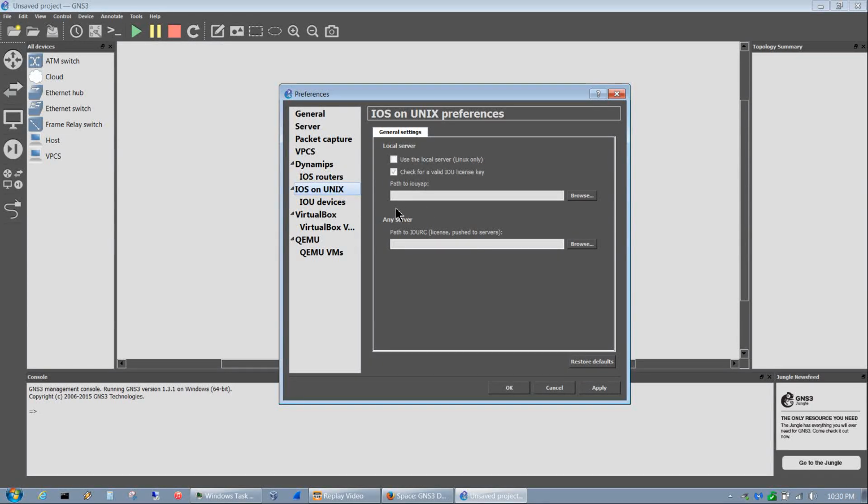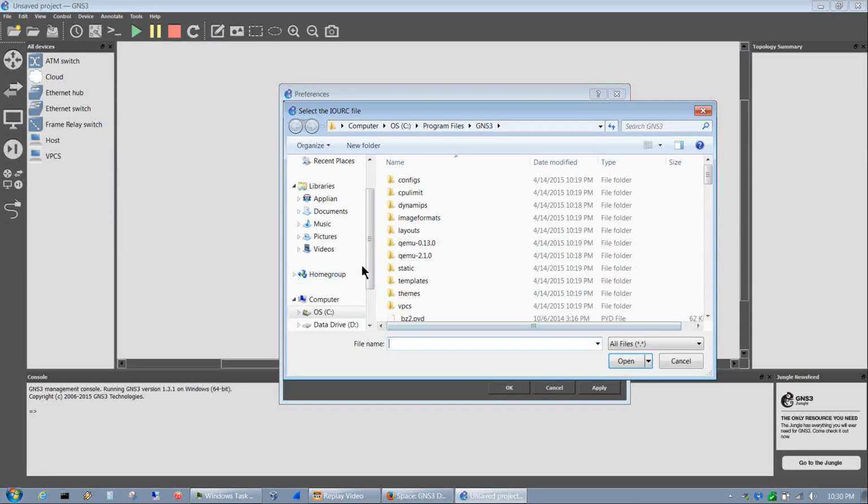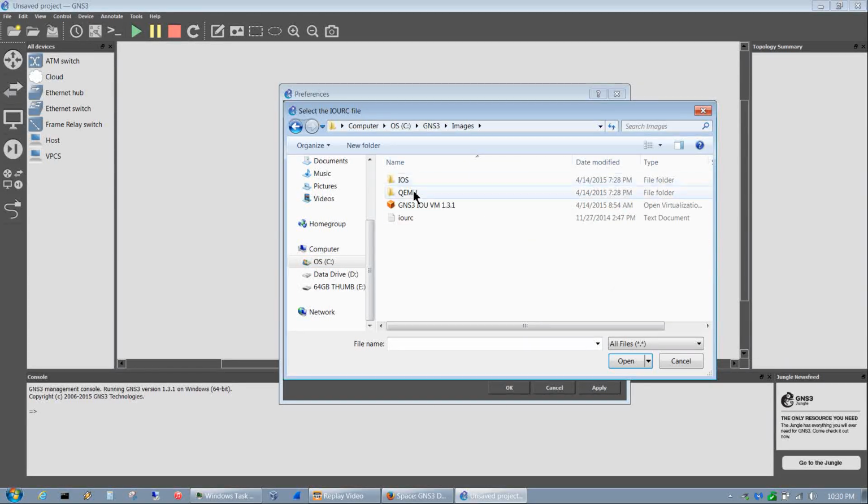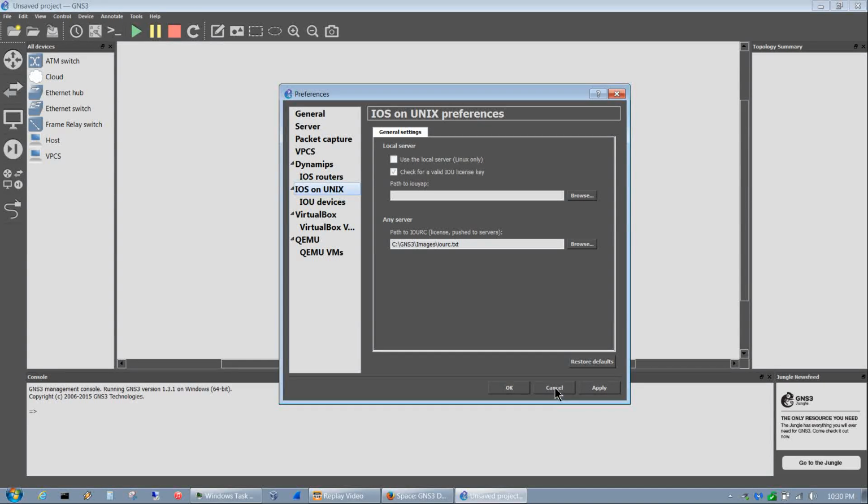Now let's go ahead and install the IOU devices. Right here you want to add your license. Again, that was in the C GNS3 images, and that's this IOURC license file. So you go ahead and hit apply to that.